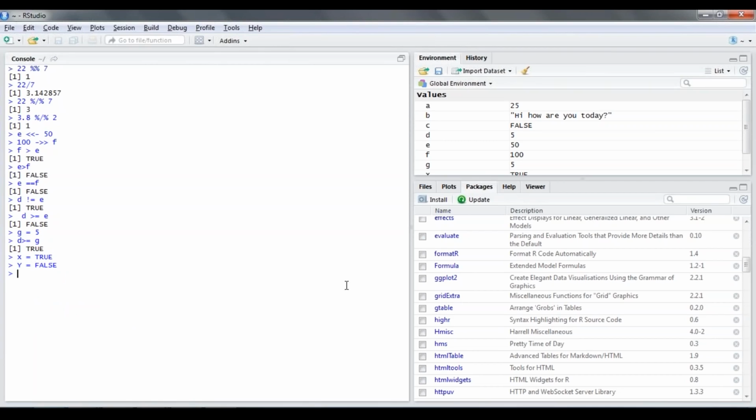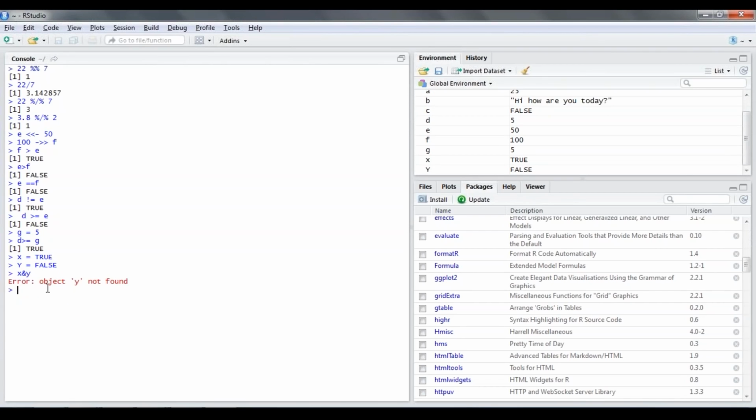So let's say x and y. The value of one is true, the other is false, but it is giving me an output of false. But at the same time, x and x gives me a value of true. So your AND operator gives you true only if the values of both your operands, the left operand and the right operand, are true. Unless both these values are true, you do not get the output to be true.